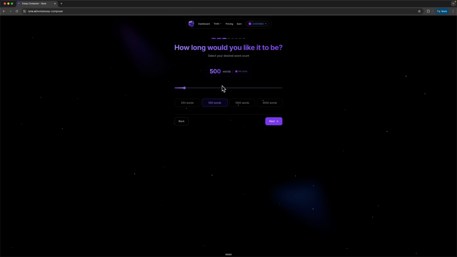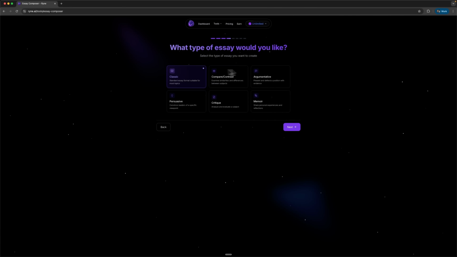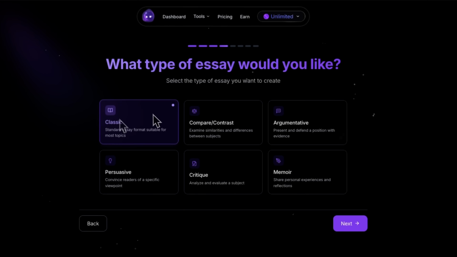The system asks how many words the essay should contain. I'll choose the medium option of 1,000 words, but it can generate up to 3,000 if needed. Now it shows six main essay types. There's the classic standard format, suitable for most topics. This is the most universal type with traditional structure.